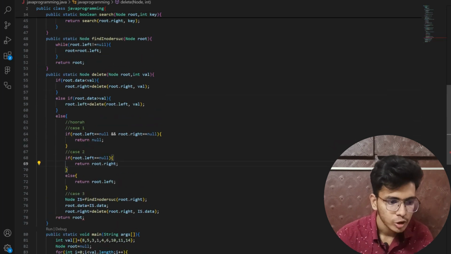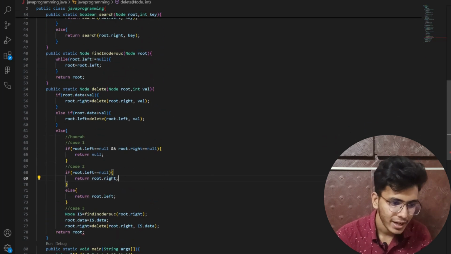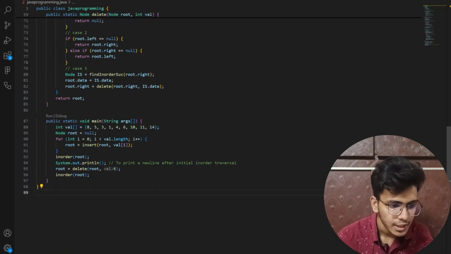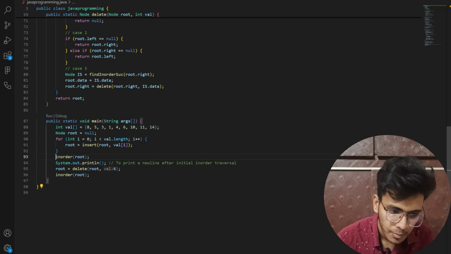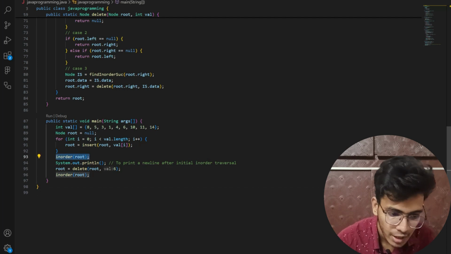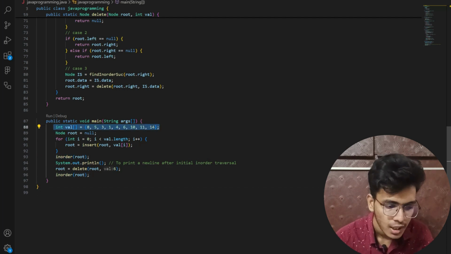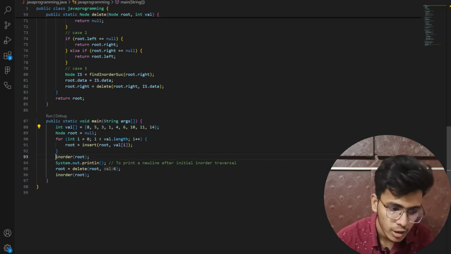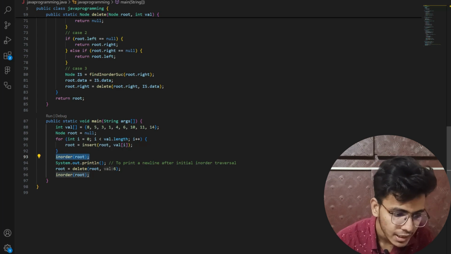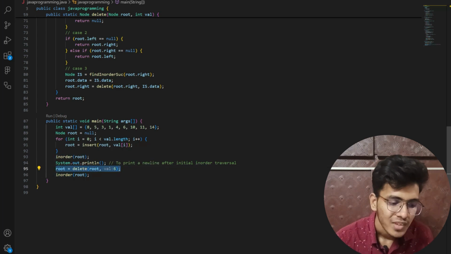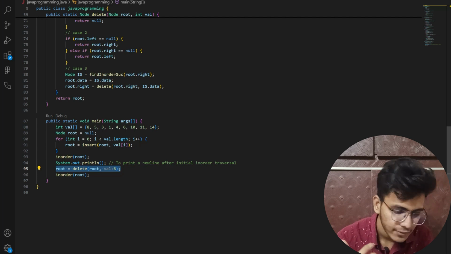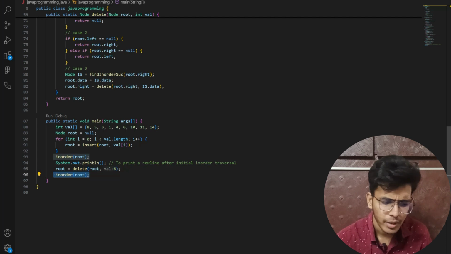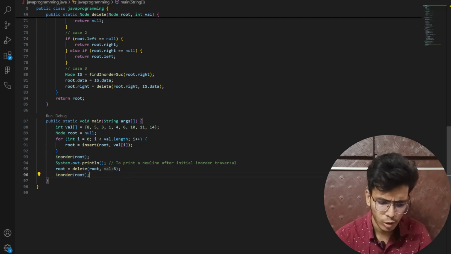Now let me save. In this I have created my find in-order successor, and after that, in the main program, first of all I am calling in-order, and these are the elements I have created. After creating my elements, I am calling in-order first. After that, printing a new line, and then I am calling my recursive delete function for the sixth element, and again after deleting that element, I am printing the elements present in it. Now let me save and run.